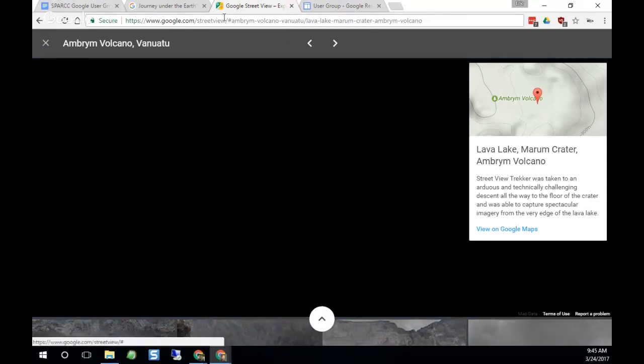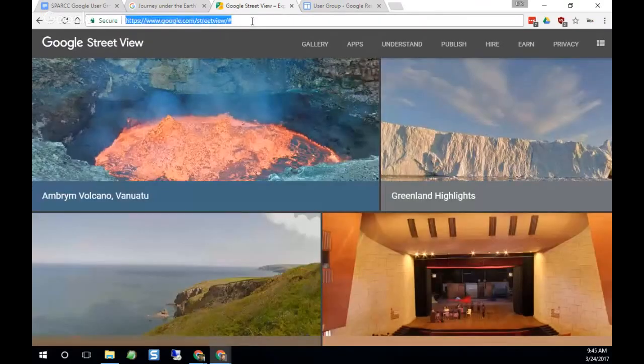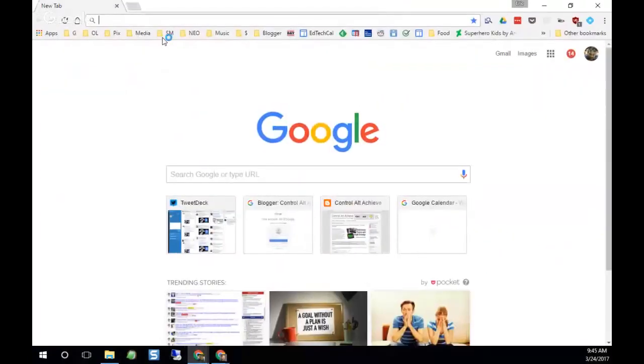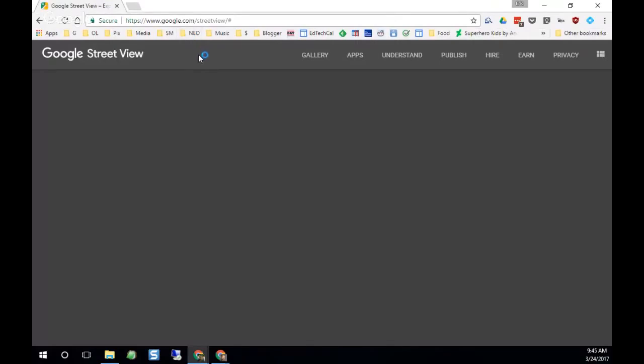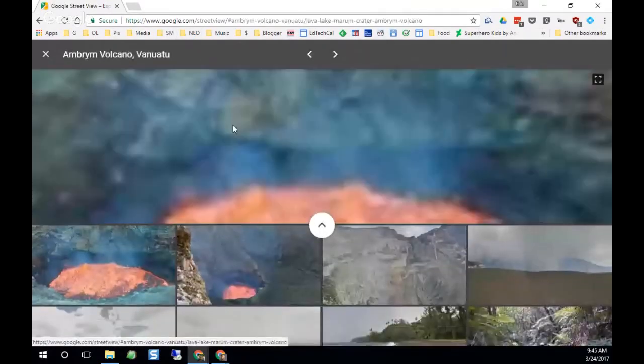Sorry about that. It was working better on my other browser, so I may have a conflicting extension. Sometimes that happens. Let me go ahead and try it on this one and see if it comes up okay. There's the volcano, and yep, there it is.